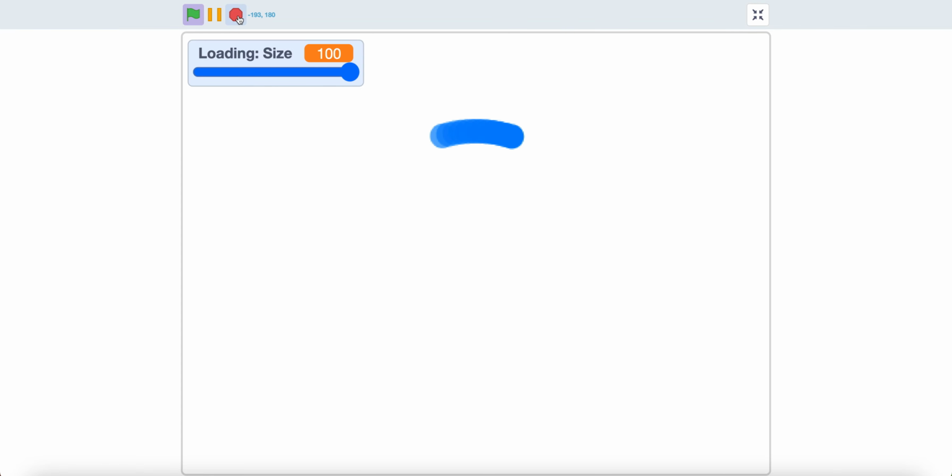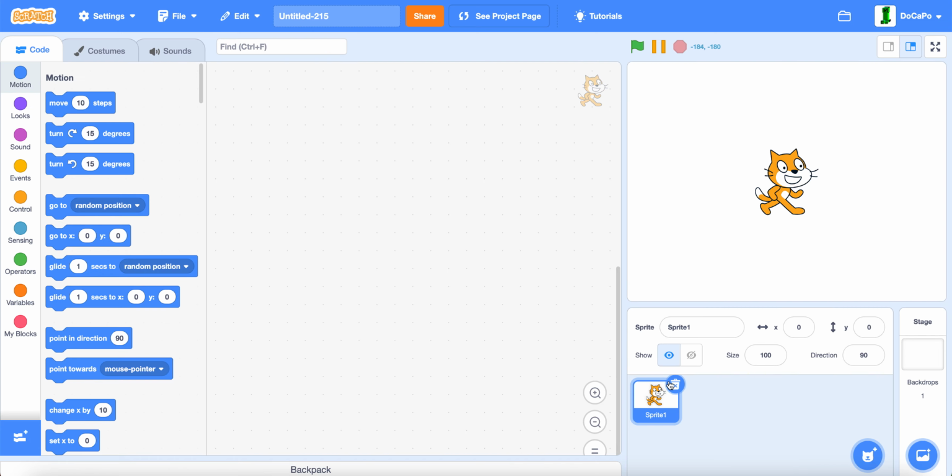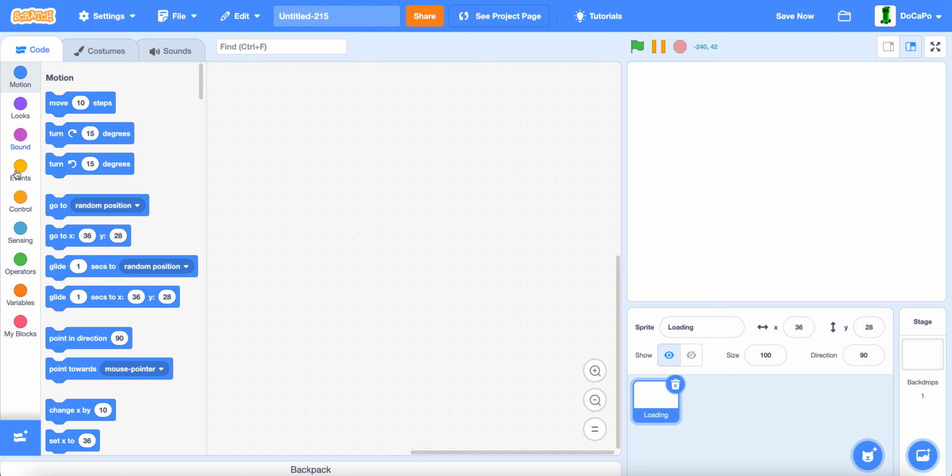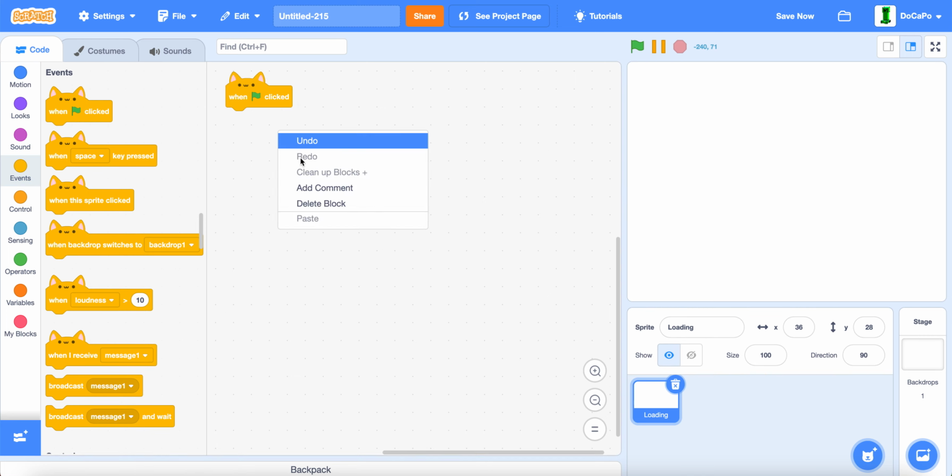So let's get started. First, delete the cat and paint a sprite. Name it loading. Now, go to code and do when green flag is clicked.